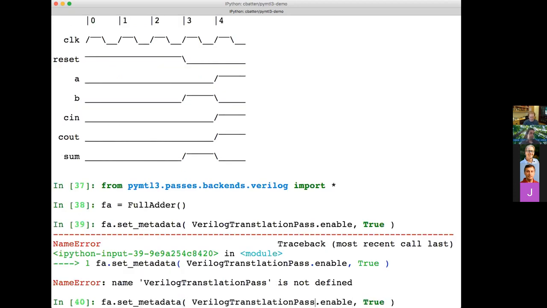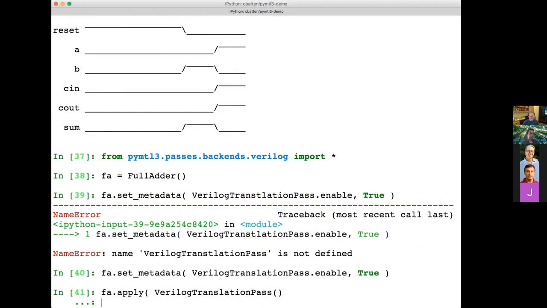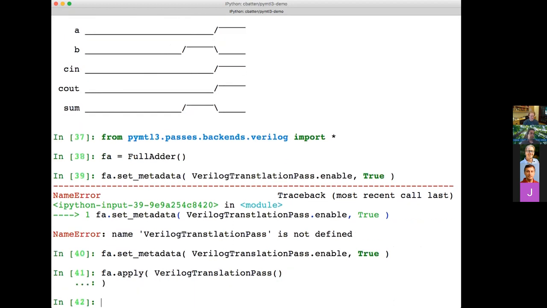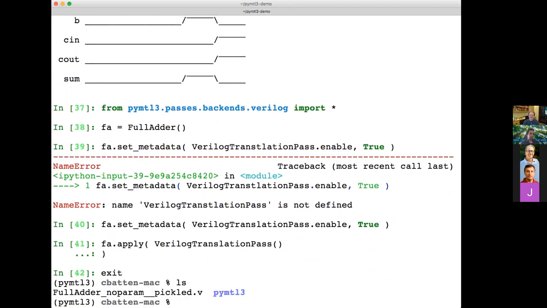Verilog translation pass. That's better. All right. And then I'm going to apply my translation pass. All right. And then, assuming everything worked, there we go. So there's the Verilog that got translated. So let's take a look at this Verilog.